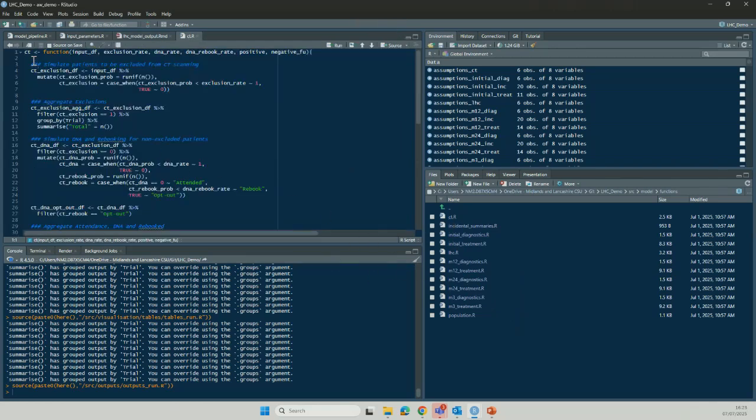For example, let's have a look at CT scan. We have a function that will take our input data frame. So these are the patients that we expect to go through and have a CT scan. We take our assumptions around the exclusion rate, our DNA rate, for those who DNA'd, the rebooked rate, how many positive CT scans we expect to see, and of those who are negative, how many require follow-up. This function will then take our input data frame, so this is all those patients who've made it to the point of having their initial CT, and then it will assign them or randomize them to each possible outcome, dependent on the assumptions that we've already set within the model at that stage.